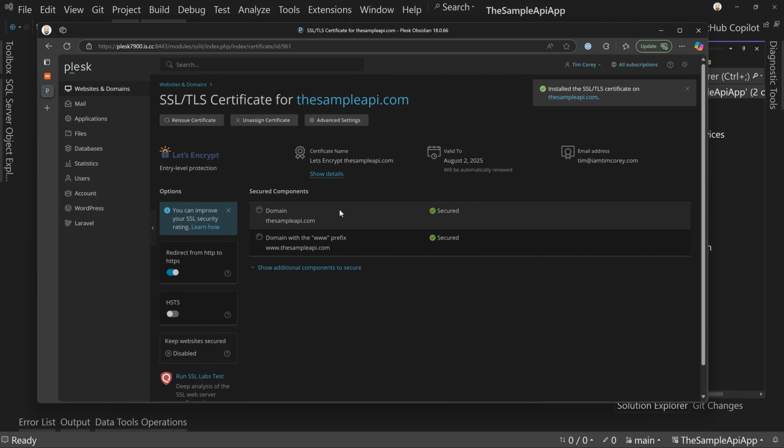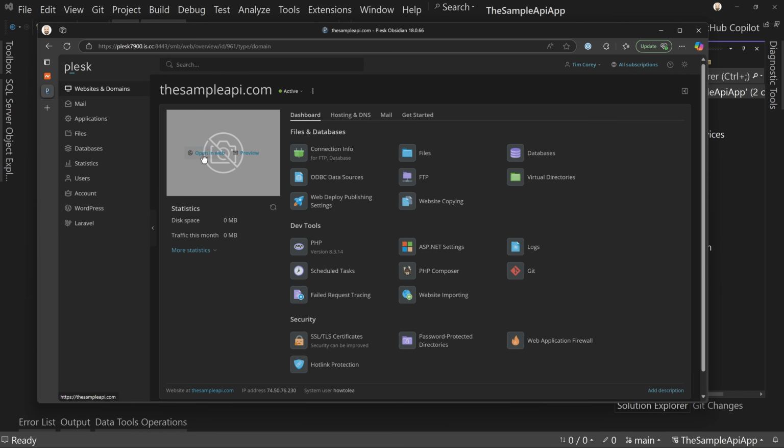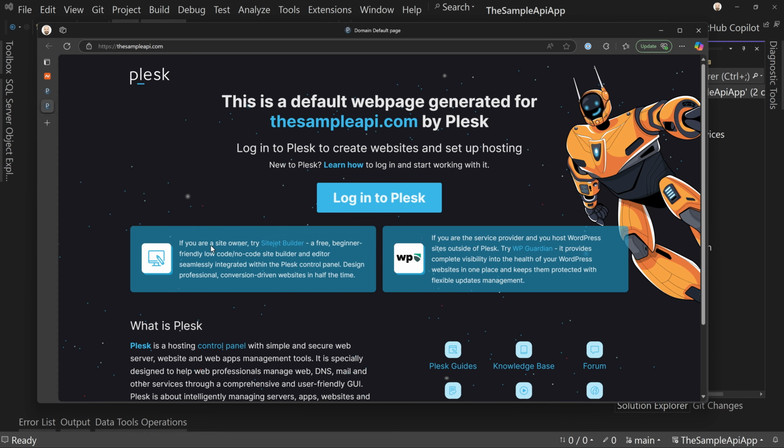That's it. So we've now secured our website or API with an SSL certificate that is basic, but it will work. Okay, so that's it. We've got our host set up. We've got our DNS pointed to the right location. It's active. Now there's nothing here yet. So if we go to open it on the web, that's the default generated site. Okay, so it does work.